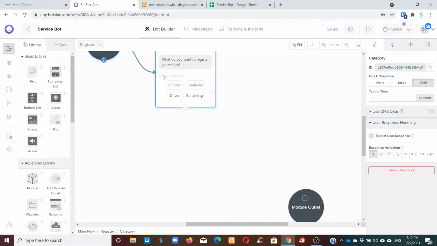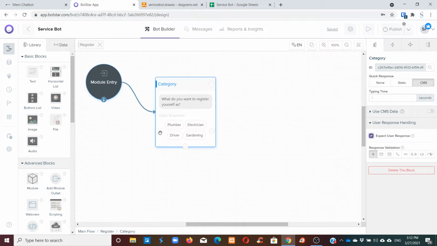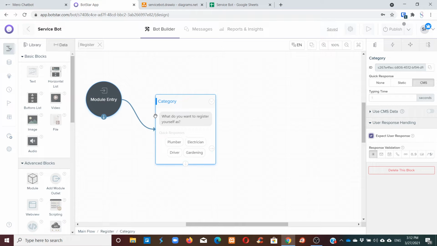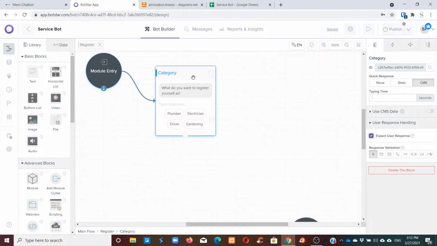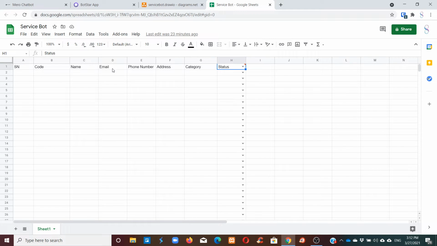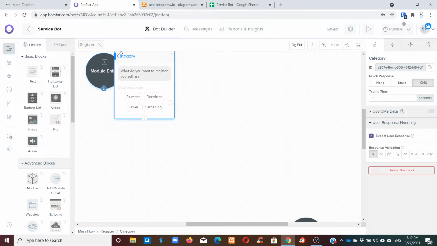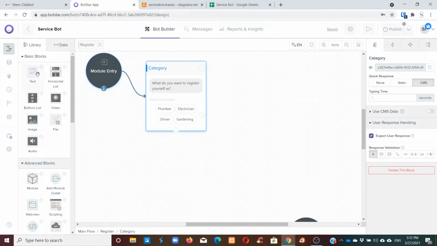Now, when we ask, I think we should also expect a user response, because we want to know what they are choosing and save it here in category. Now, what do we ask? Name, email. What do we have here? Name, email, phone number. Oh, a lot of things. I don't like to create a lot of things here. Okay, I'll do it quickly. So, what do we want here first?